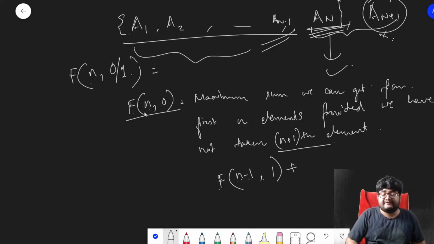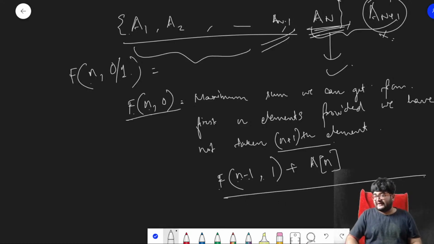What should f n0 return? It should return the maximum sum from the first n elements, and you have taken the nth element, so you should add the contribution of the nth element to it. So you are adding f n minus 1 plus a of n, right? So that is f n0. Is f n0 clear with everyone? Just let me know if f n0 is clear with everyone.